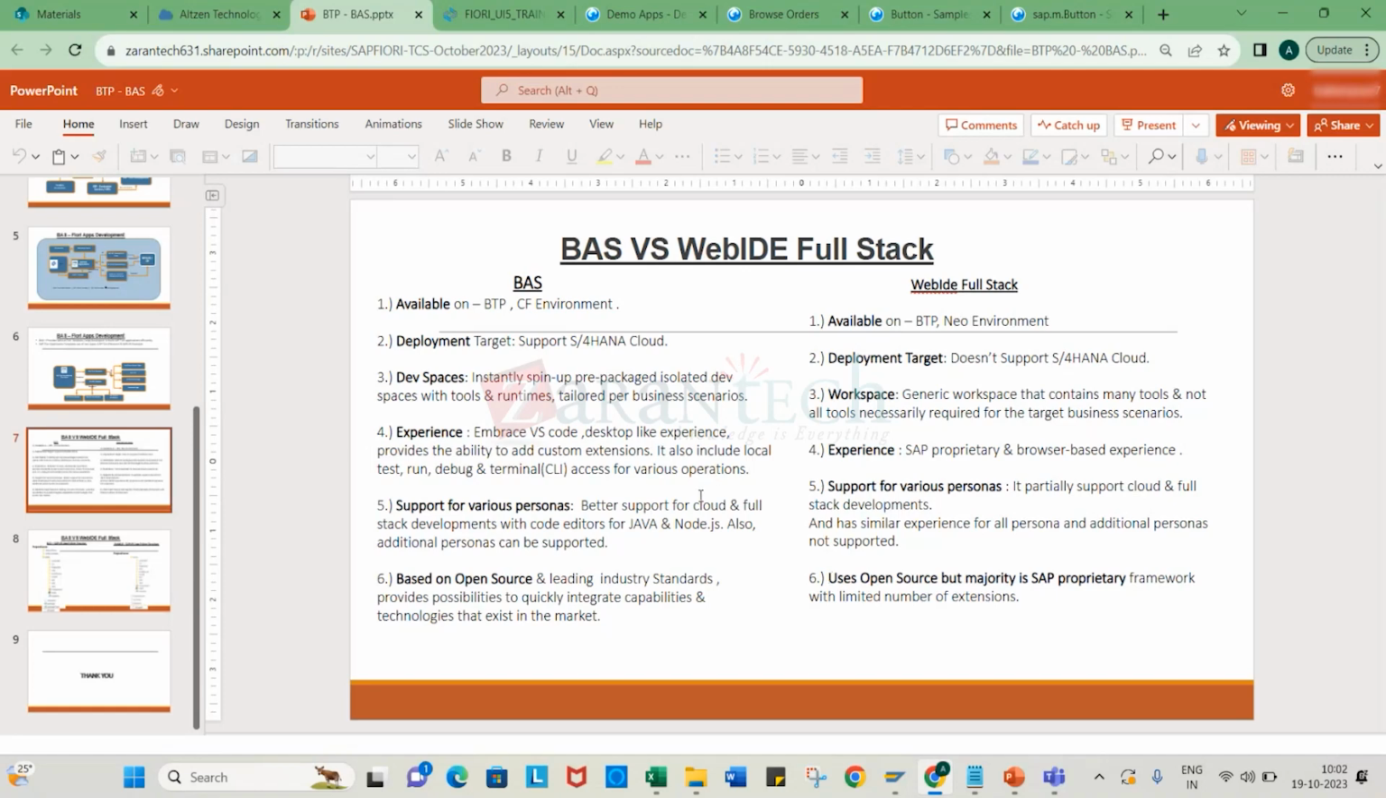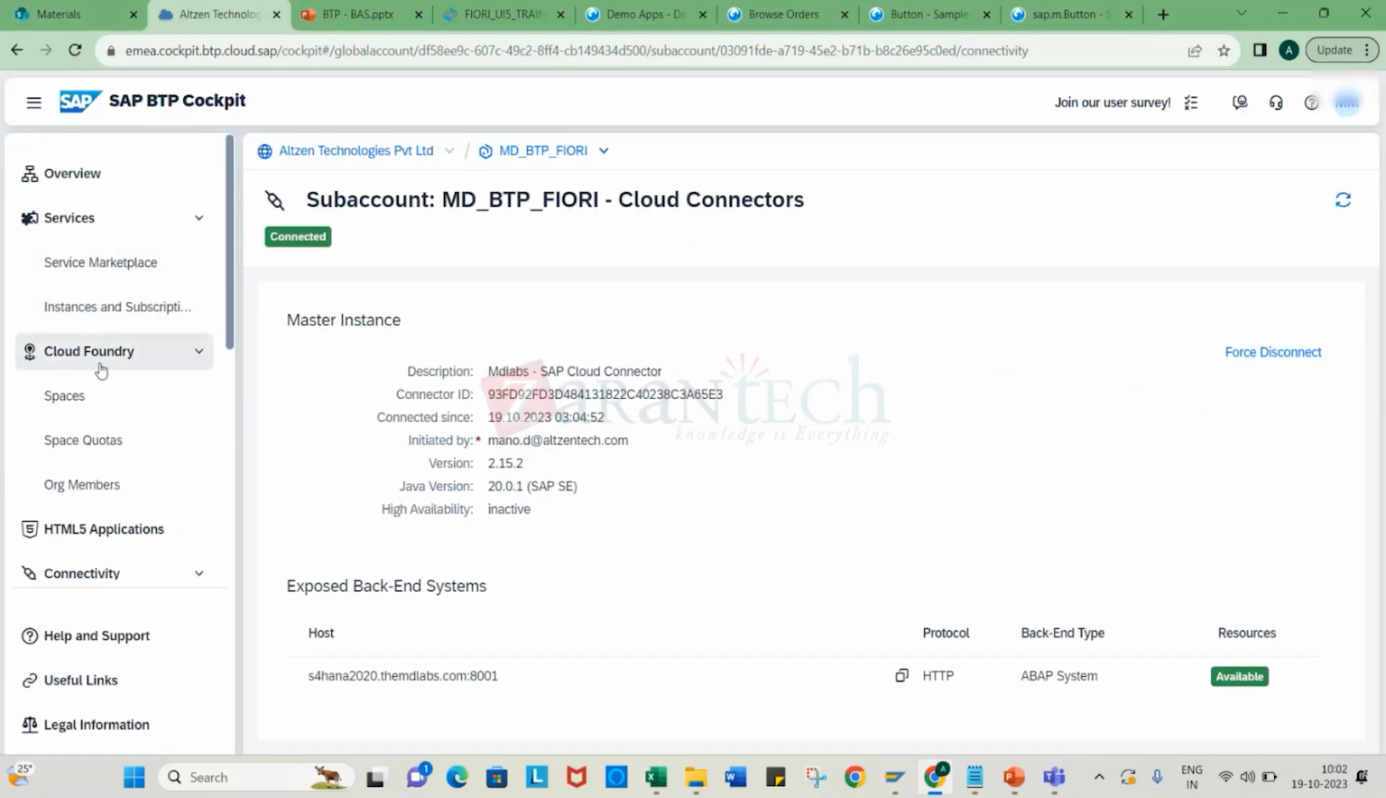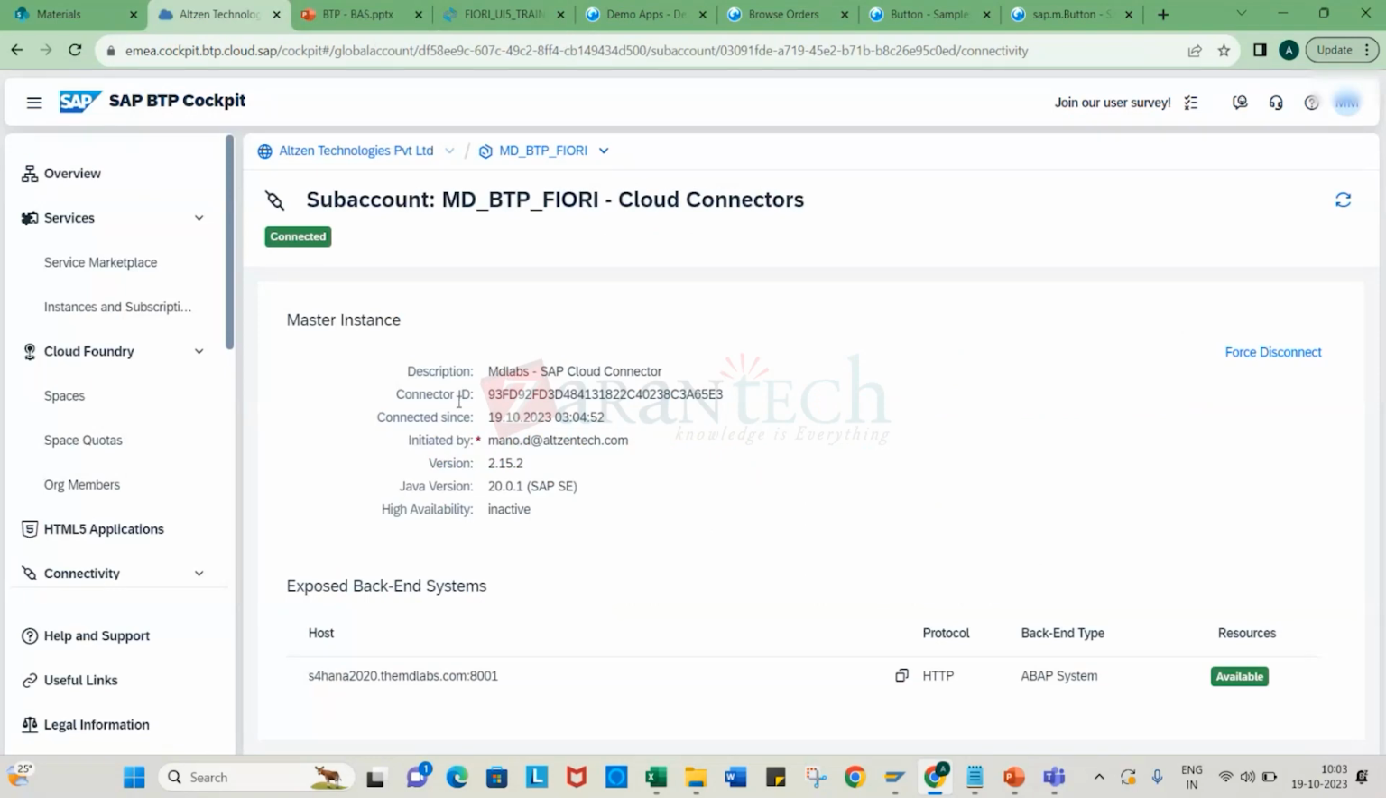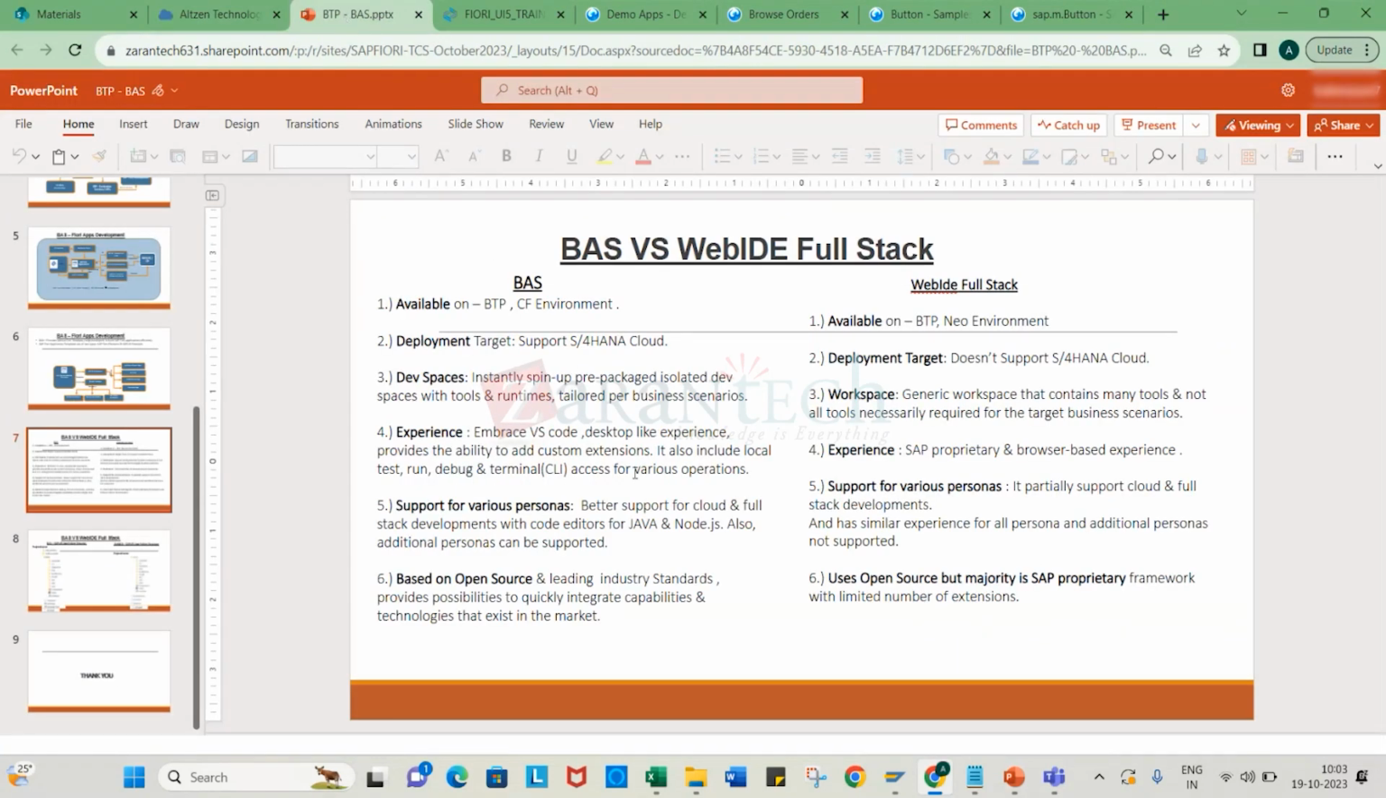So the major difference will be BTP present on your Cloud Foundry environment. If you see here, what environment are we using? Cloud Foundry. But Web IDE isn't available on Cloud Foundry. It's a part of the Neo environment. The cockpit looks the same. The only difference you will see is on the left-hand side, and if you click on the content, of course the right-hand information will change.